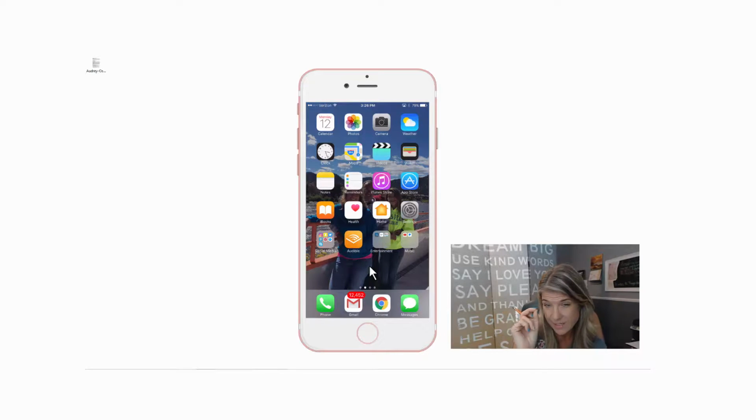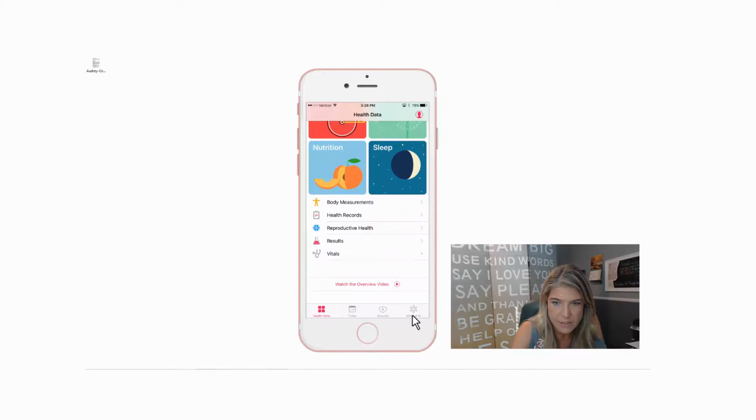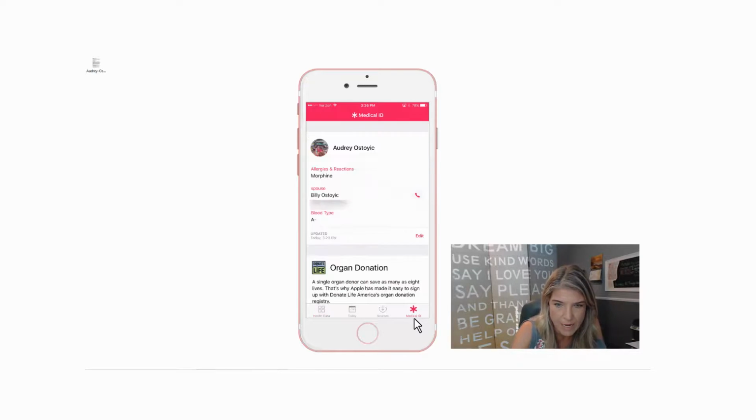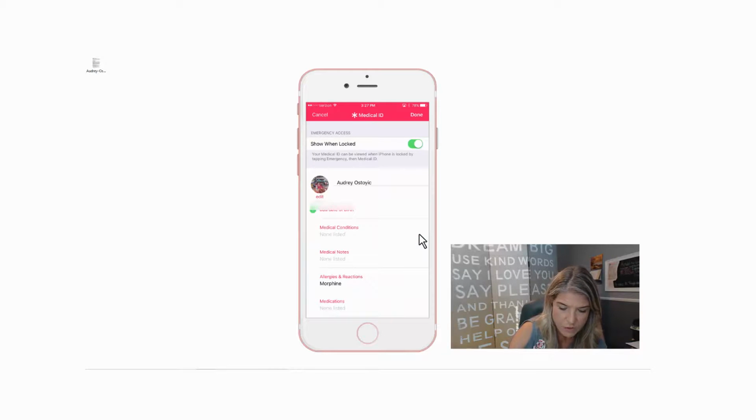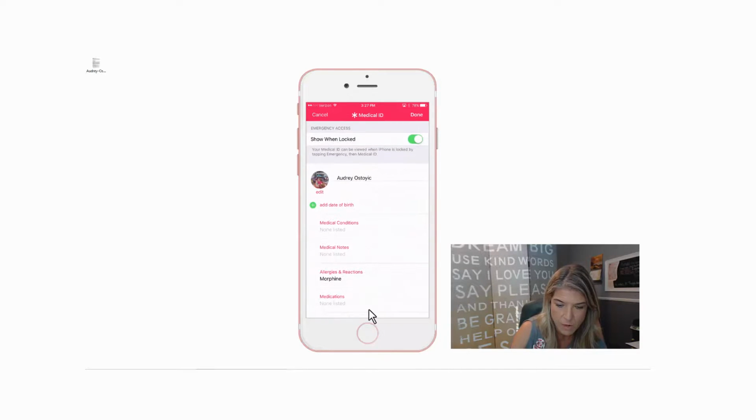Let's say that you want to delete the Medical ID for whatever reason. You would simply tap on the Health icon again. And then down here to the bottom right, you have Medical ID. So tap on Medical ID and then tap on Edit right next to where it says updated. Then scroll all the way down to the bottom and see where it says Delete Medical ID. You would tap on that and it deletes the Medical ID.